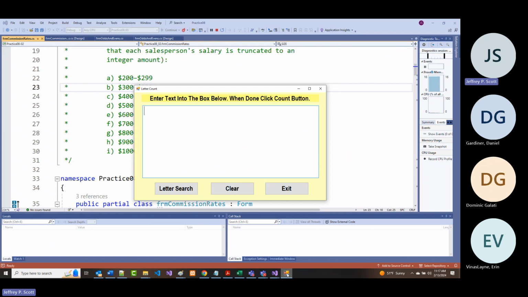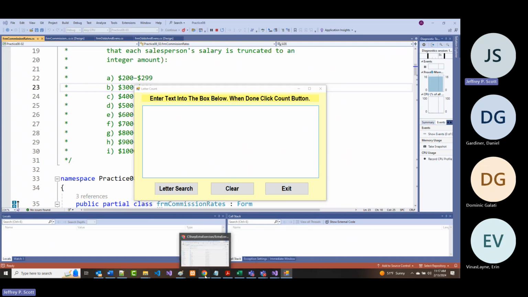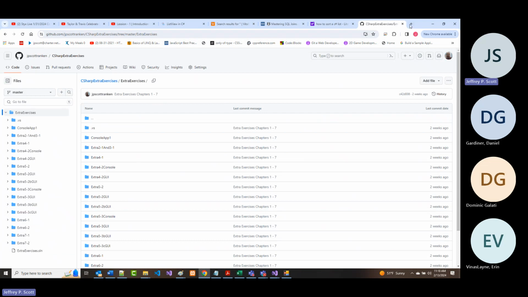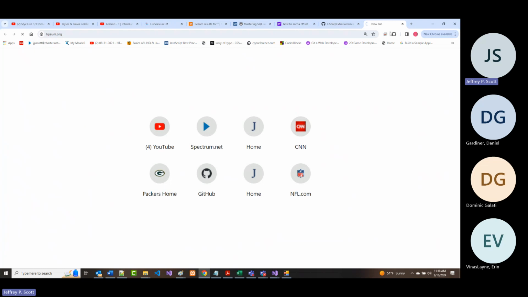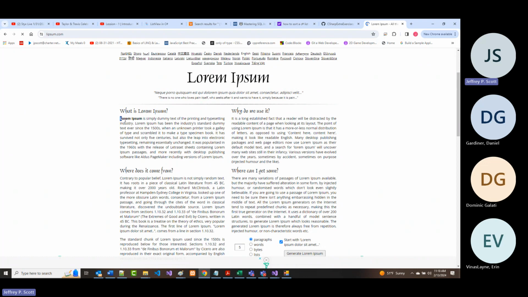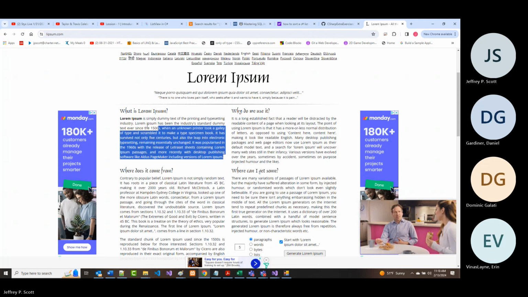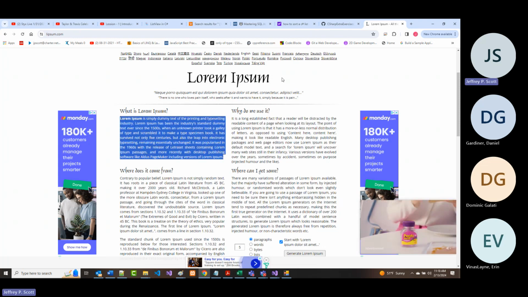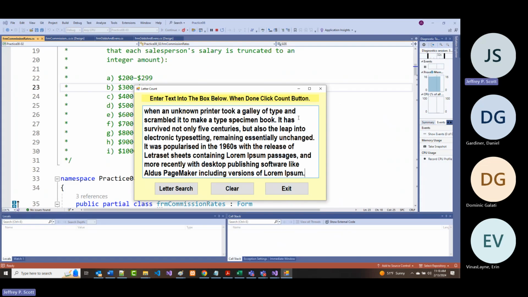You know what I'll do? I'll just go out here, and it doesn't matter where I go. I'm going to go out to lipsum.org and grab some garbage text. So I'm going to grab this, not all of it, just that. Right there. Copy it to the clipboard. Paste it in here. Okay.